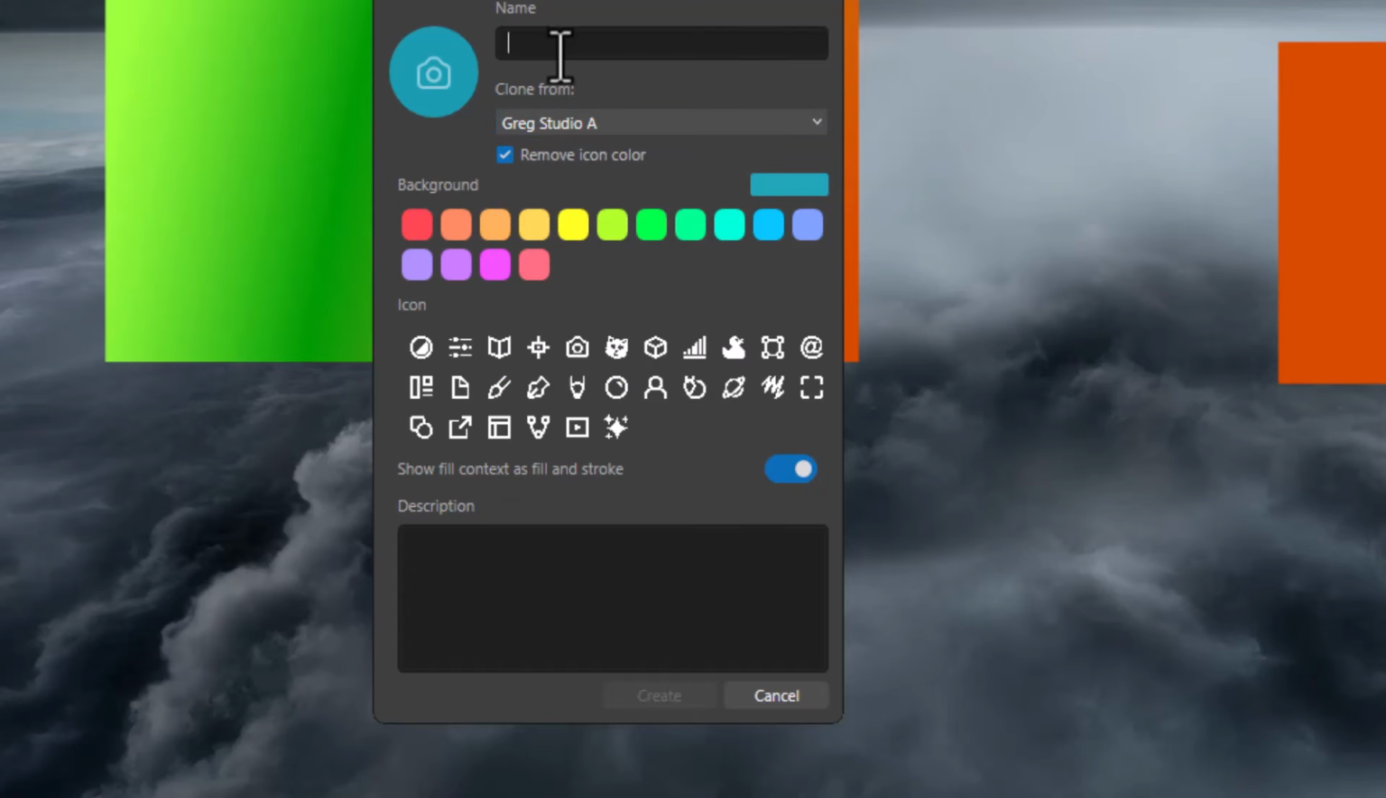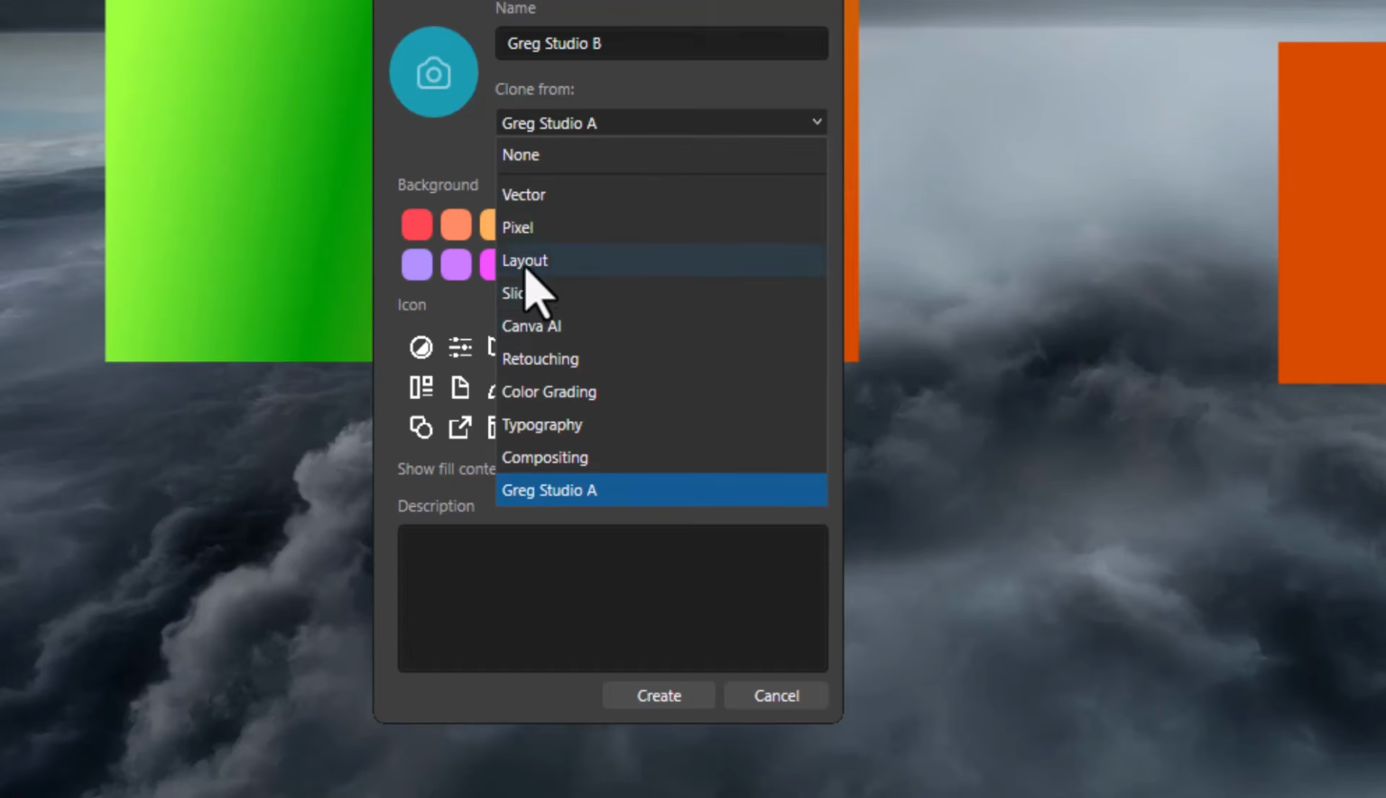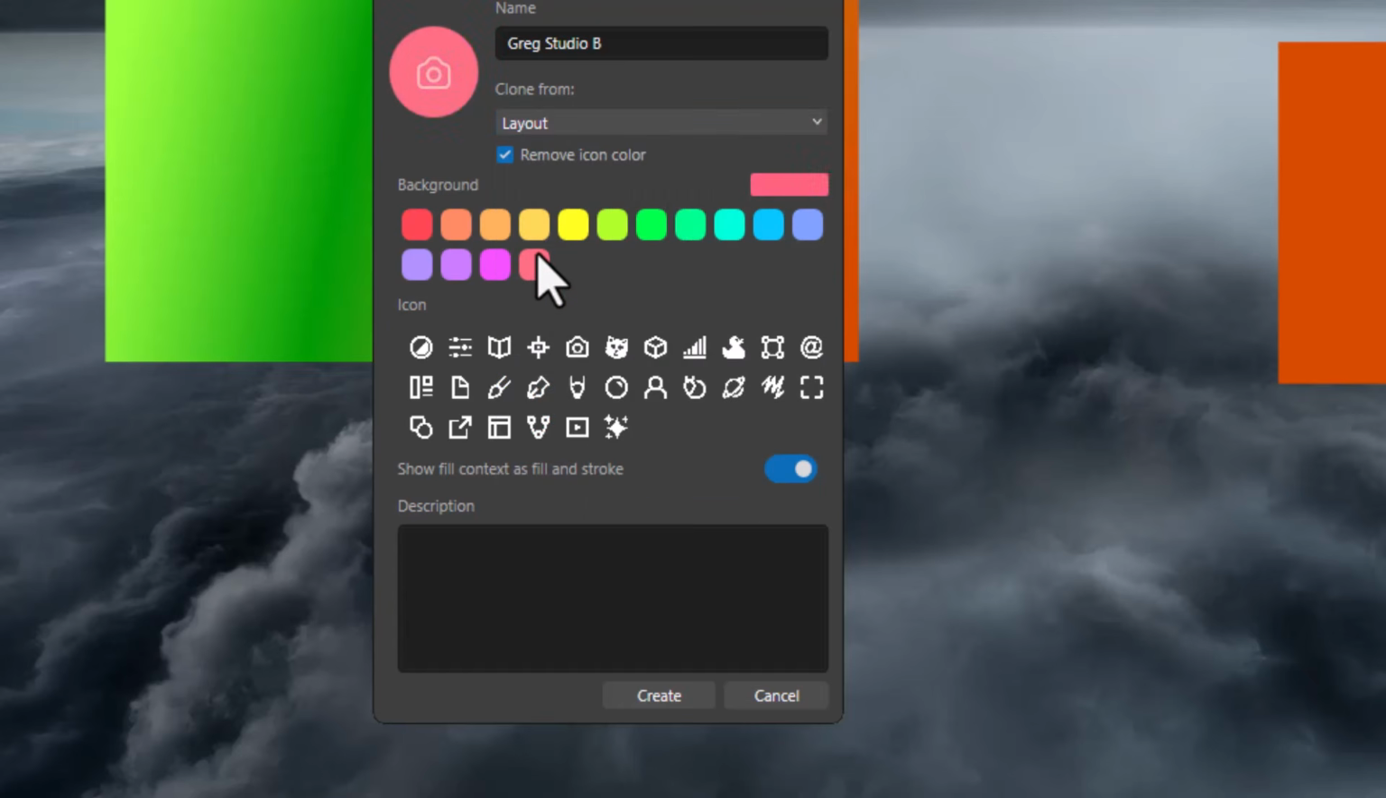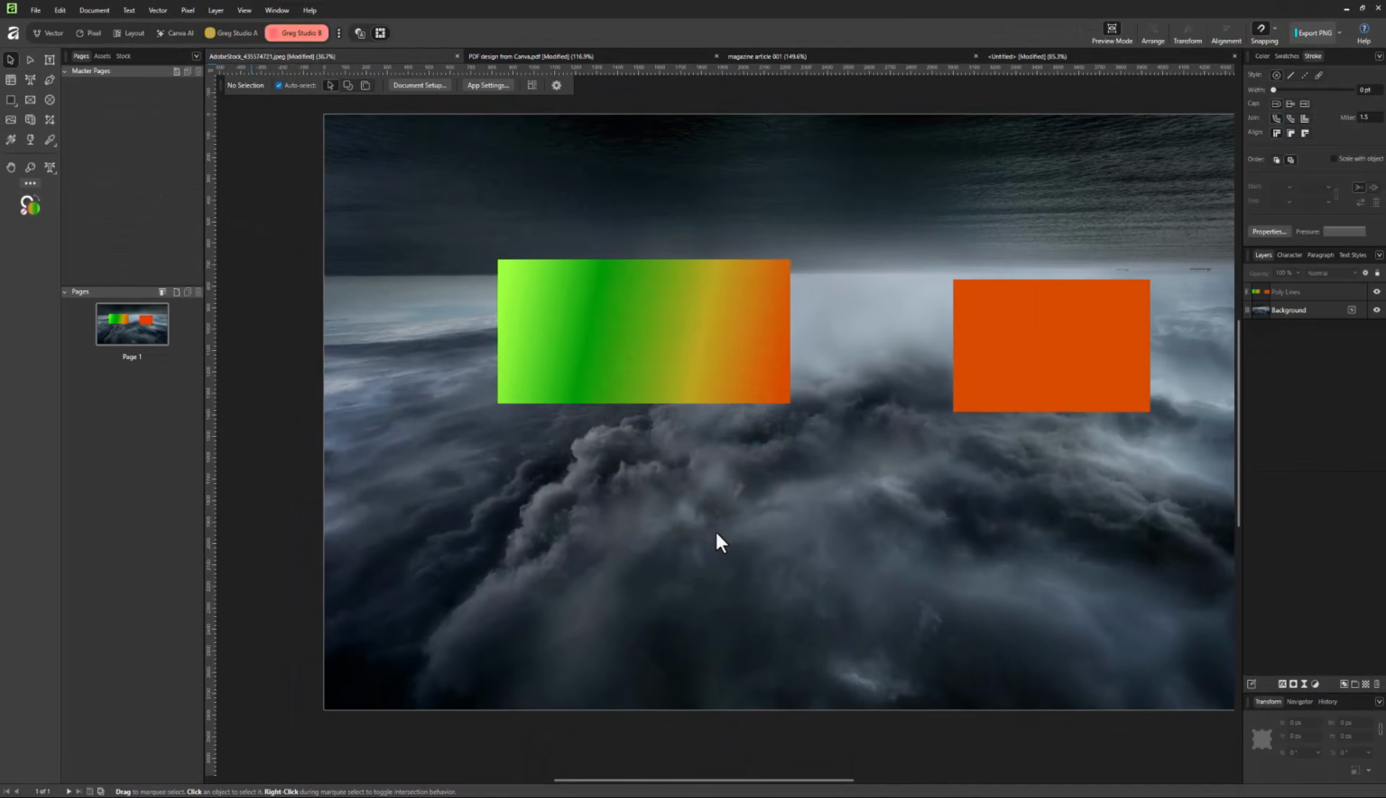So for example, let's do another one real quick, let's call this Greg Studio B. And this one I'm going to make a clone of this layout one. And I'll give it a different color. And we'll go ahead and create that. So now with this new one, you'll notice how this one here is just a clone of this layout here, right? So you're just cloning a starting point, but then you're going to go in here and make updates. So here's my Studio A, here's my Studio B.